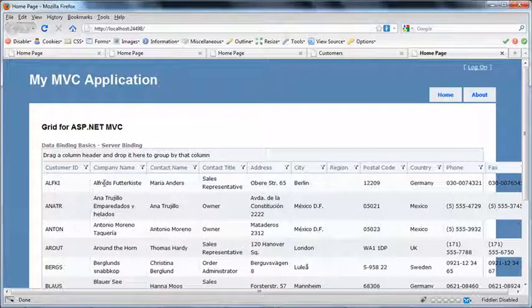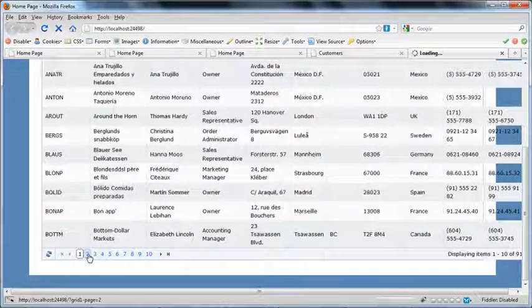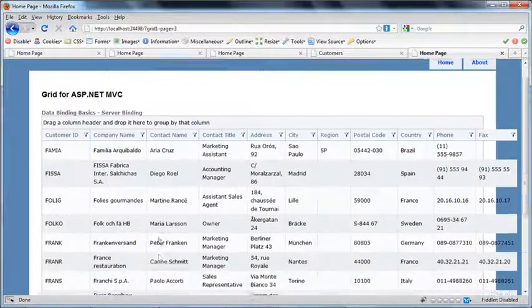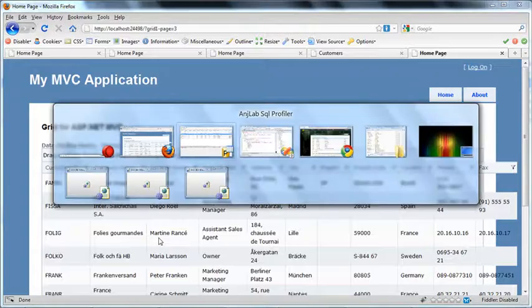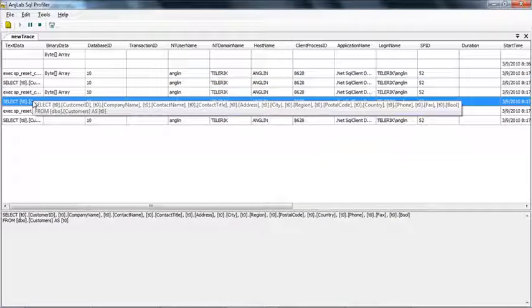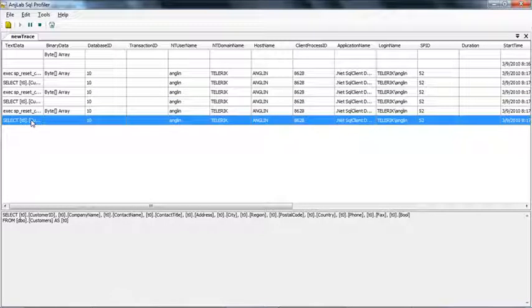Now let's go back to the browser. Let's page this data, from page 1 to 2, 2 to 3. Let's see what's happening at the database level. You can see as we're paging here, different select SQL statements are being issued, and every time we're doing an operation like paging, we're bringing back all of the data again.